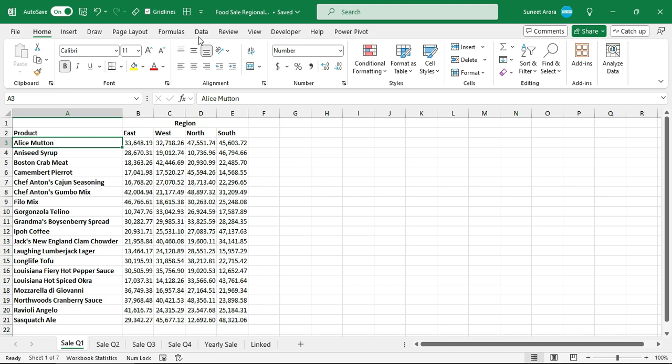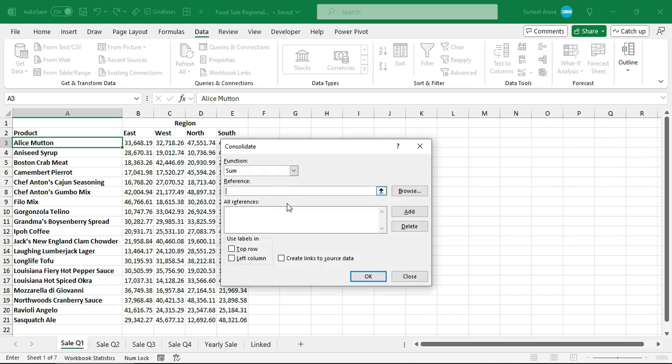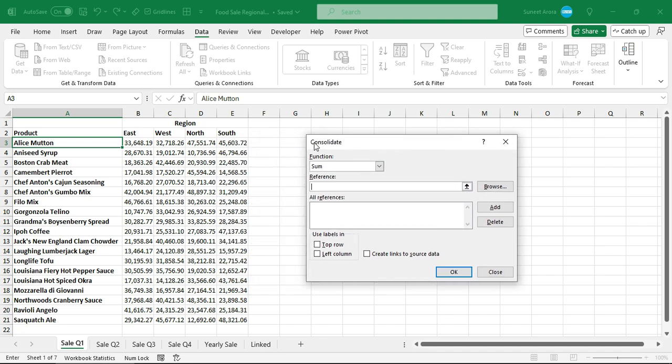For consolidation you need to go to Data and then we have Data Tools. Under Data Tools we have the Consolidate option. Click here and you get this Consolidate box. First, you need to select a function that you want to perform on consolidated data. So these are aggregate functions. You can select any function. For now, I'm going to select the Sum function, which is selected by default.